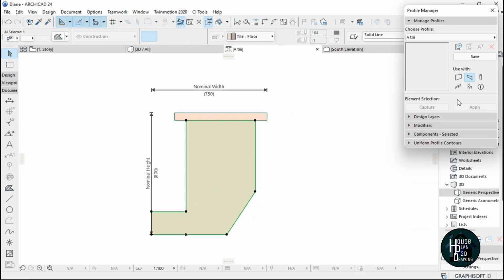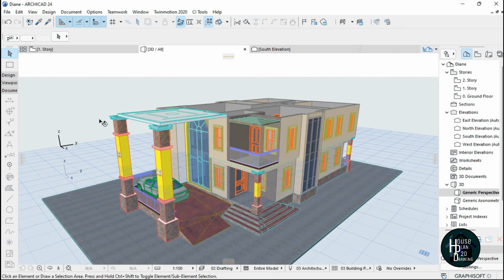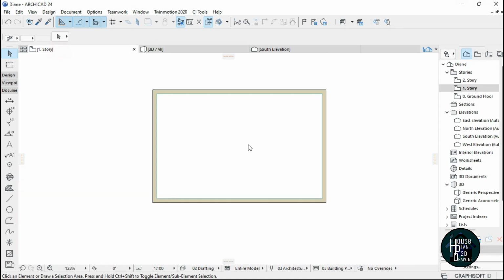Once you are done with all this, click save, then cancel, and make sure that you remember that this is what we saved it as, TI. So just cancel this and go to the story level.